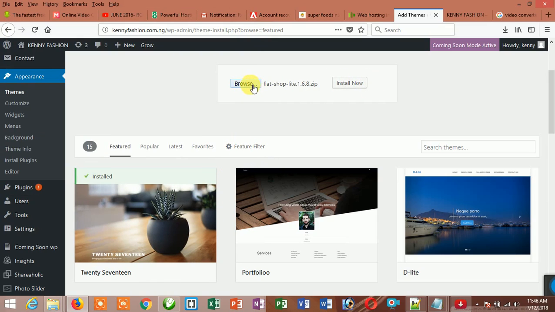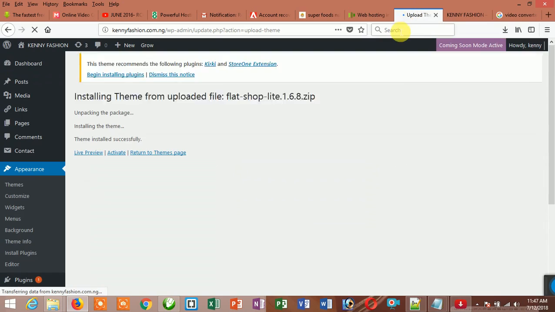Now as you click on open, then come here and install. So after clicking on open, you come here, you find the file here. This is the file name, that is the theme name. Then click on install. As you click on install, it will continue installing, and you can observe the progress.